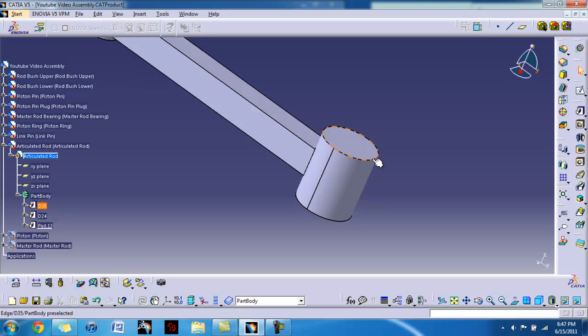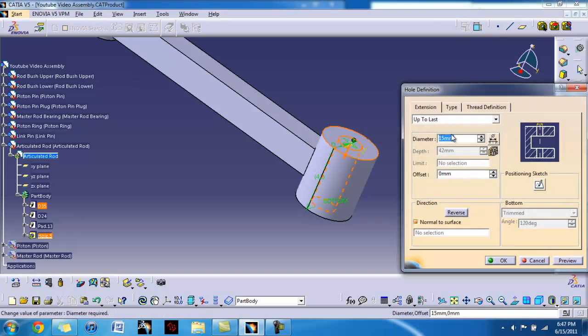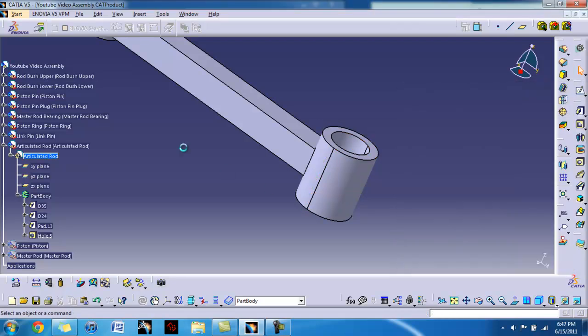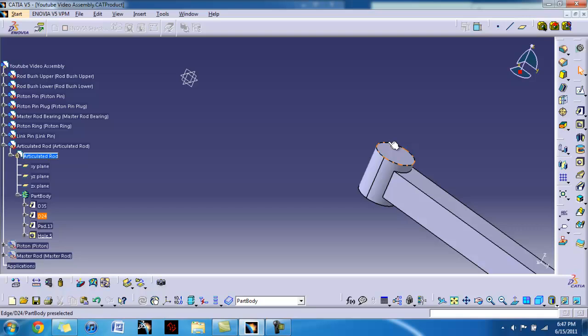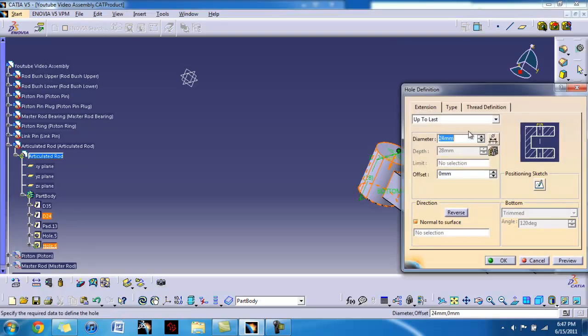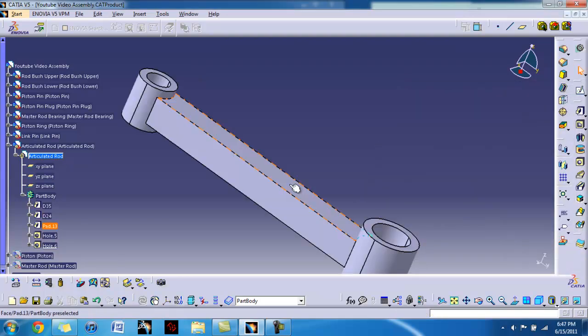So to make it concentric with the already created pads, you're going to select the outer surface and the top surface. Hole command. Up to last so it goes all the way through. And we need a diameter of 24. This is already fully constrained since we said it was concentric. Alright, going to the other side, we're going to do the same thing. Hole command, up to last. This diameter is 15.